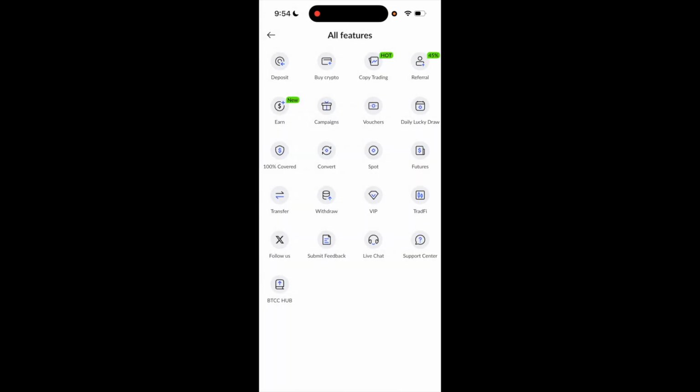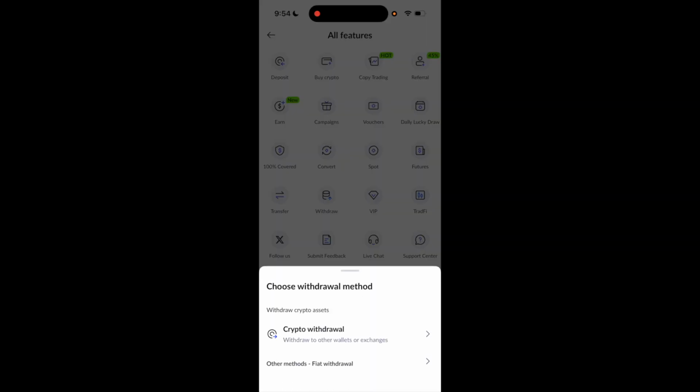But just basically, once again, go to withdraw right here at the bottom where it says other methods, fiat withdrawal, select that, and then follow the steps which follow. So pretty simple, pretty straightforward. That is how to withdraw money here on BTCC.